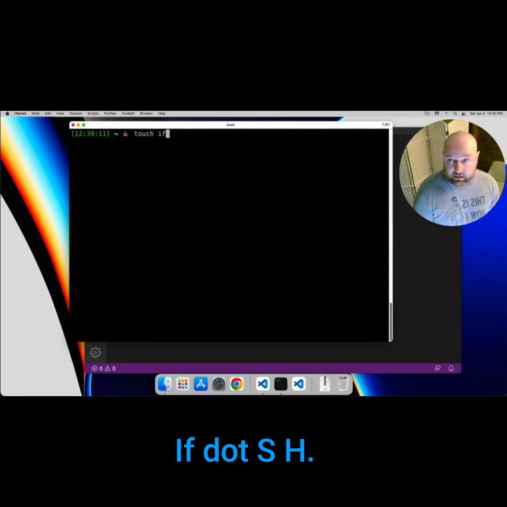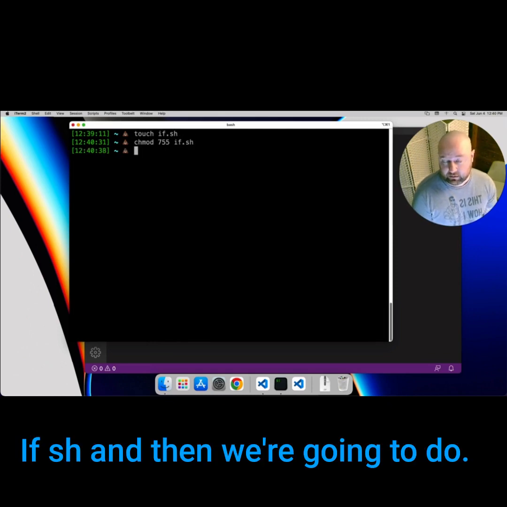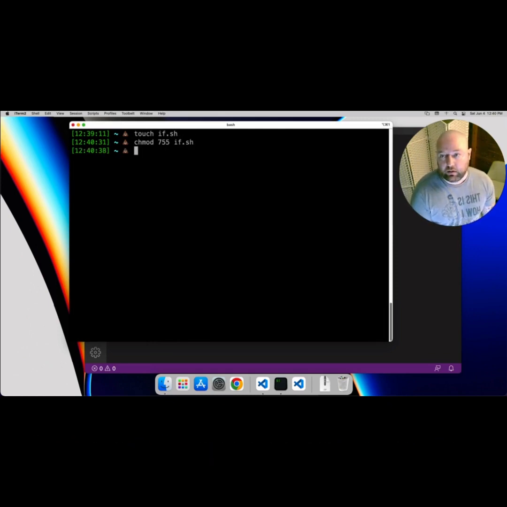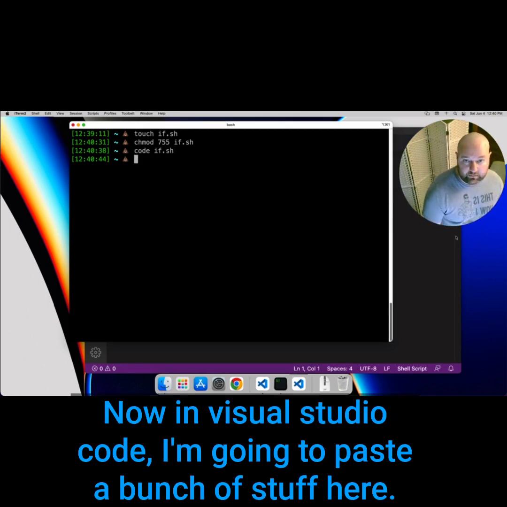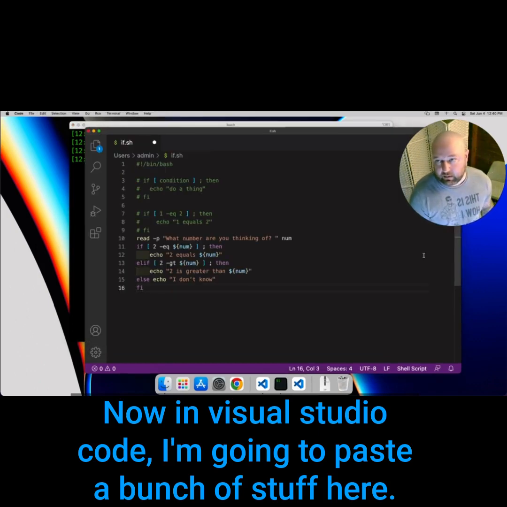Touch if.sh, chmod 755 if.sh. And then we're going to do code if.sh. And so it should open in our Visual Studio Code. Now in Visual Studio Code, I'm going to paste a bunch of stuff here.